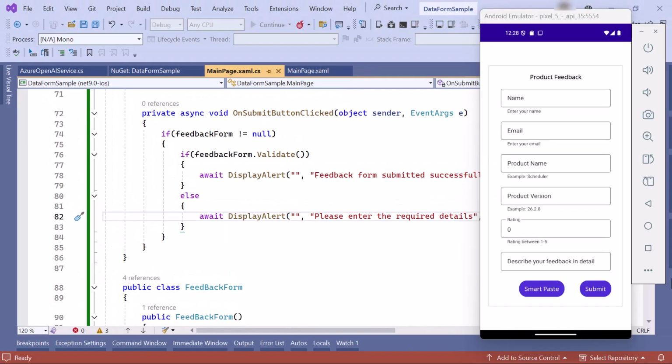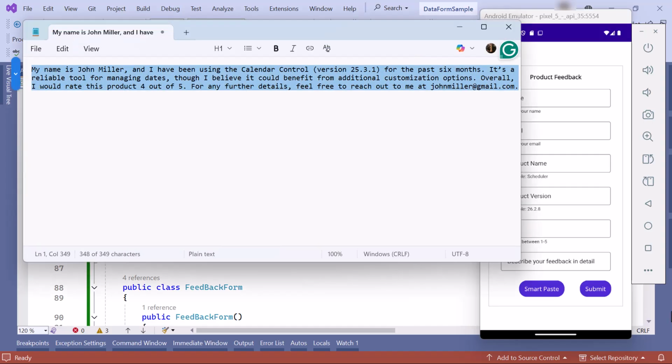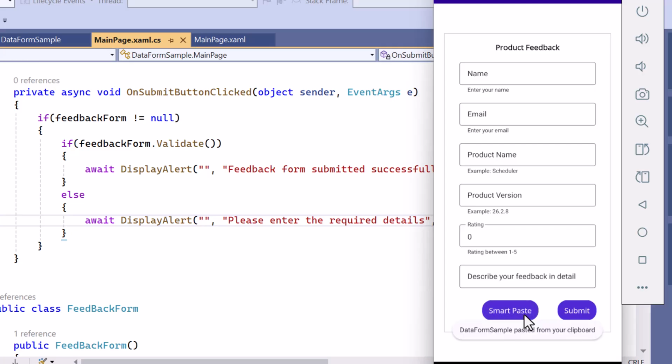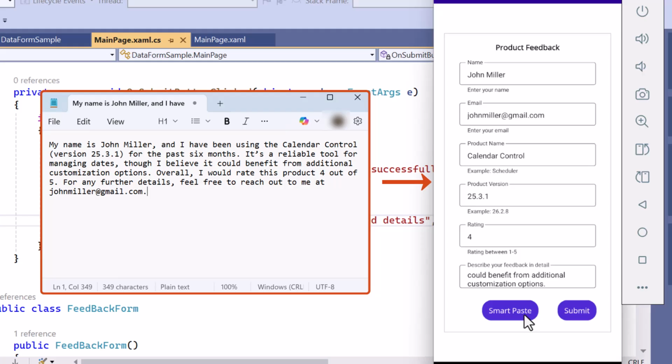When the application is loaded, I copy the feedback details and paste them using the smartpaste button. You will see that the details have been filled in successfully.